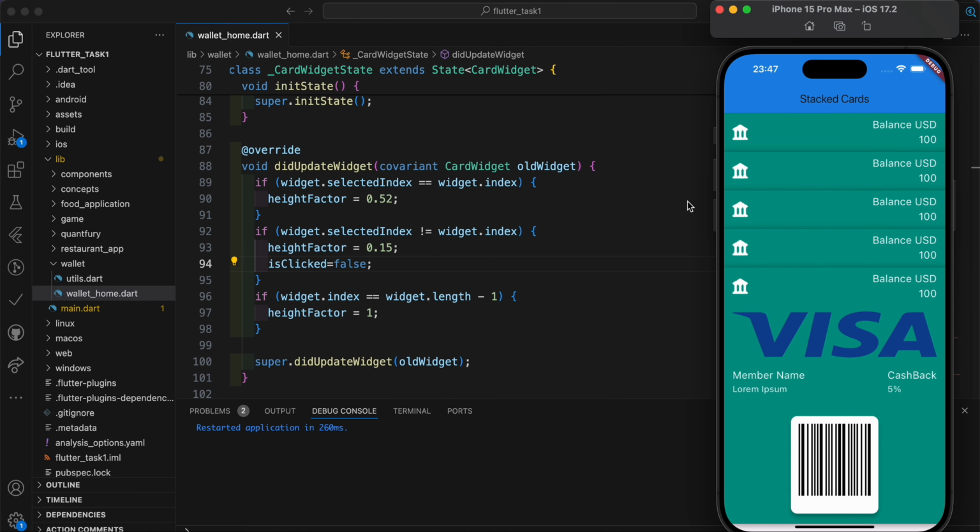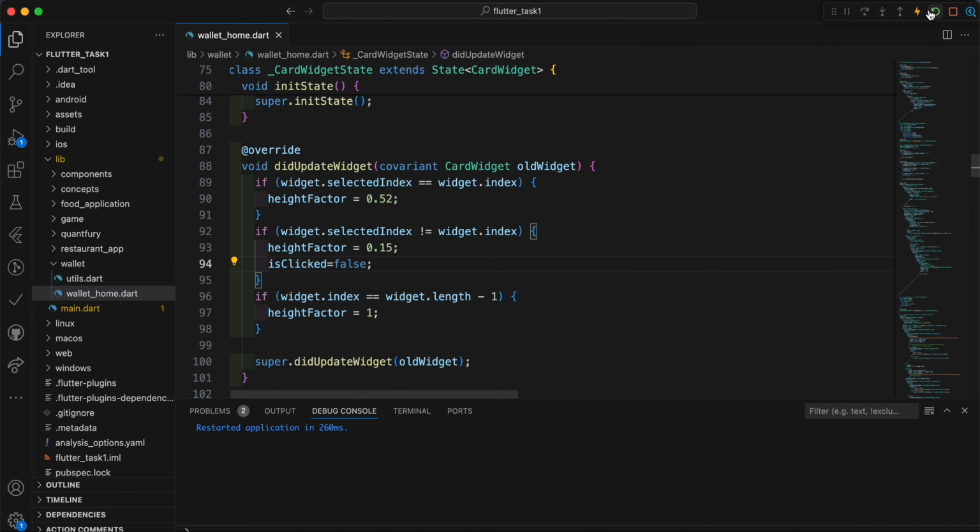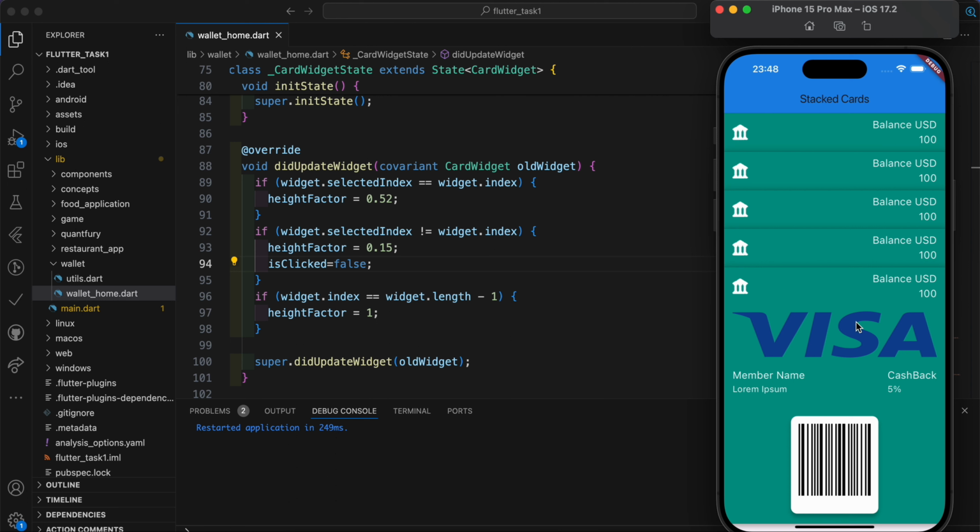Now let's try another scenario. We have to restart the application, and if I click the last card, let's see what's going to happen. Nothing is going to happen. But I want to navigate from the last card because it is already expanded. The last card is always going to be expanded because we are setting the height factor to 1. And the first time I click the last card, it should open the detail page.